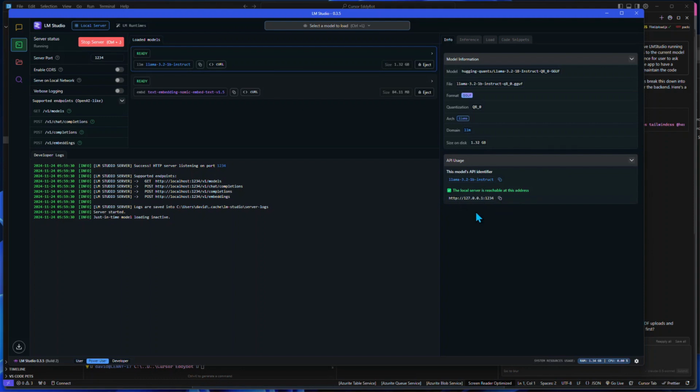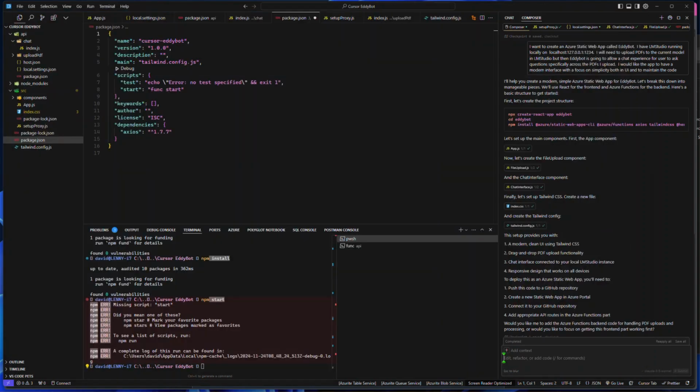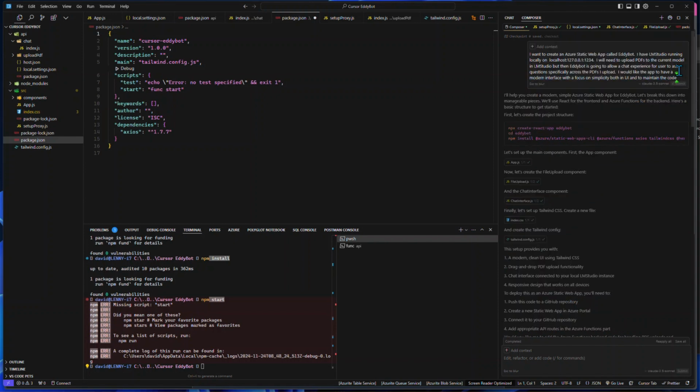So very quickly, back into Cursor, I asked this prompt here, this one that's highlighted. That's all I did. If I just press escape out of there. I said I want to create an Azure static web app. You could call it anything, you could create whatever you want. And I said, I've got LM Studio running on localhost, giving it the URL and the port. I will need to upload PDFs to the current model in LM Studio, but Anybot is going to allow me to have a chat experience to ask questions across that PDF.